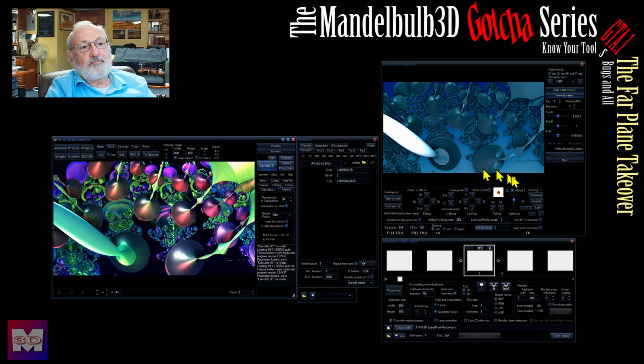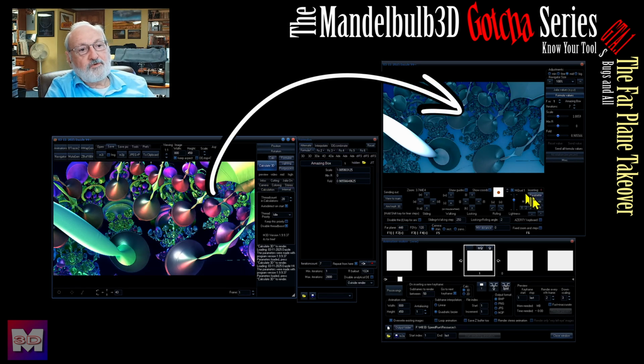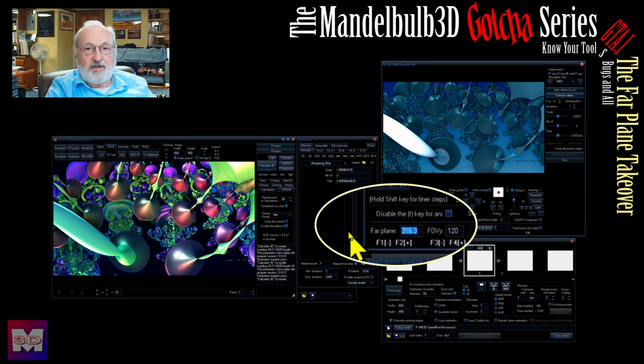All right. Now I'm going to pull it back from the main view back into the navigator with the parameter. Pulled it back. Now my far plane changed from 448 to 316. And that's it. That's how you reproduce Mandelbulb automagically changing the far plane. You move it to main and then you pull it back. And Mandelbulb will change it for you.